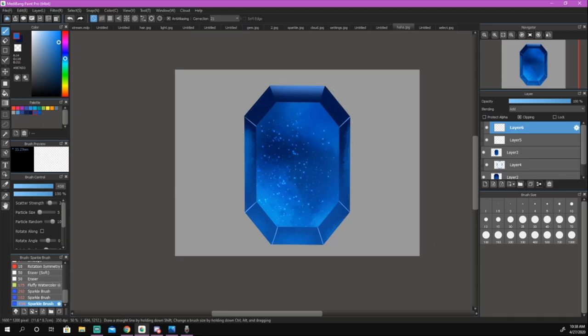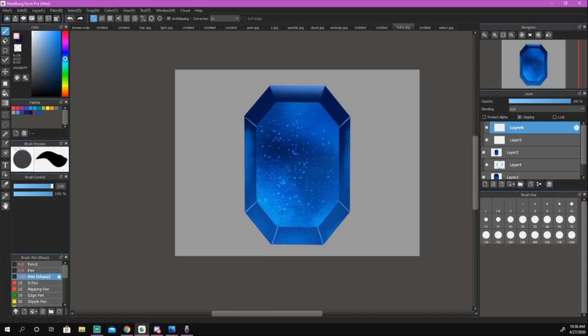After that, let's get our pen tool, the sharp pen tool, make it small, and let's draw scratches. If you're wondering how I'm adjusting the brush size so fast, I'm holding Ctrl and Alt at the same time, and I'm dragging my pen left or right to make it bigger or smaller.